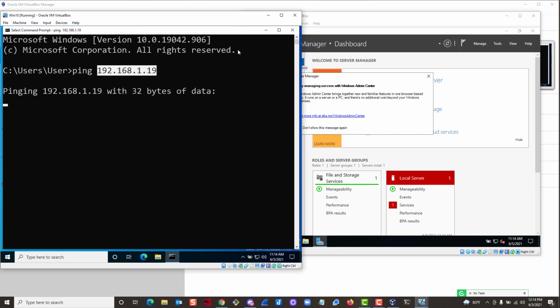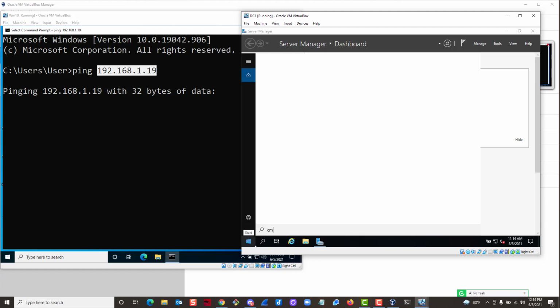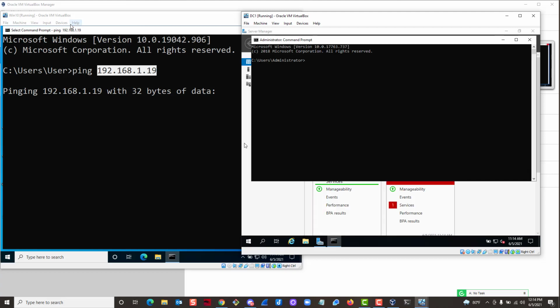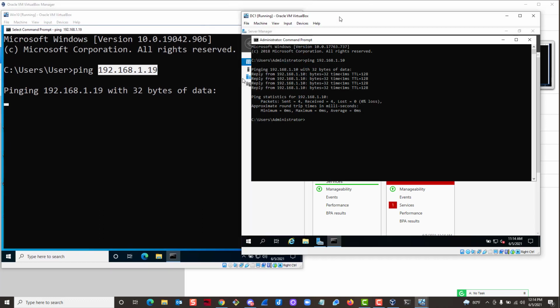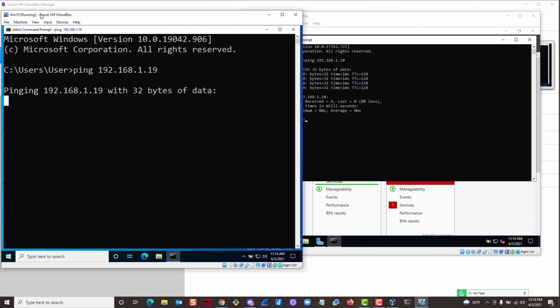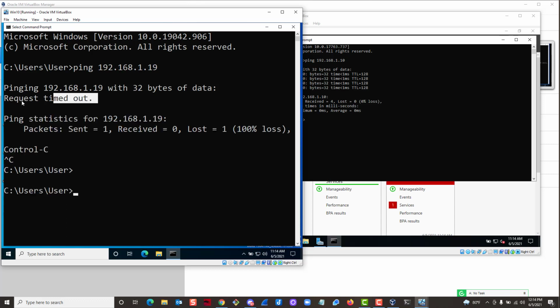So far it's not responding. And let's go here. Let's ping the Windows 10. So from 19, ping 192.168.1.10. Hit enter. All right, it seems like the server is able to ping the client, but the client is unable to ping the server. So we can go to the Windows 10, press Control C just to stop this from happening, and as you can see it's telling us it has timed out.